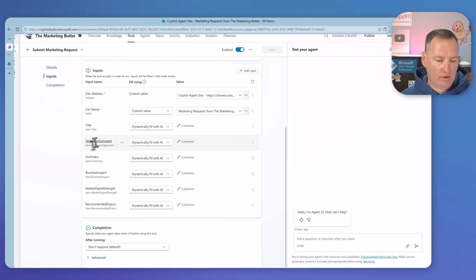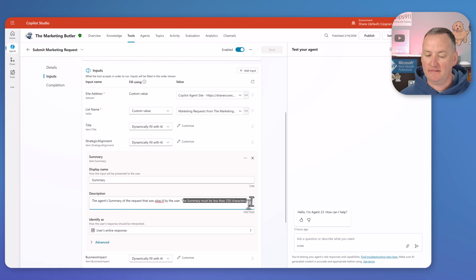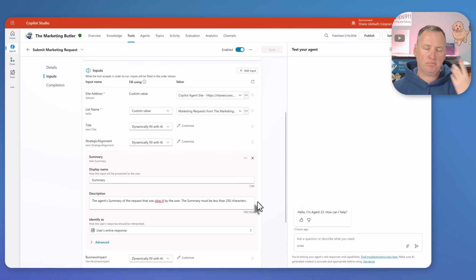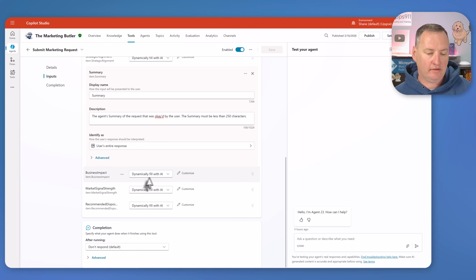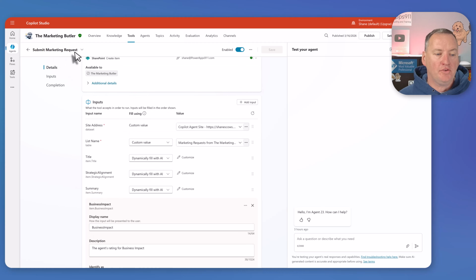that when I went here to summary and customize, because all of these have instructions, the summary must be less than 250 characters. It broke the first couple of times because some of my summaries were too big. So you do that, but all of these fields are just set to customize. Business impact, you can see the agent's rating for business impact. It just tells the agent what to do here. Okay, so that's that tool.